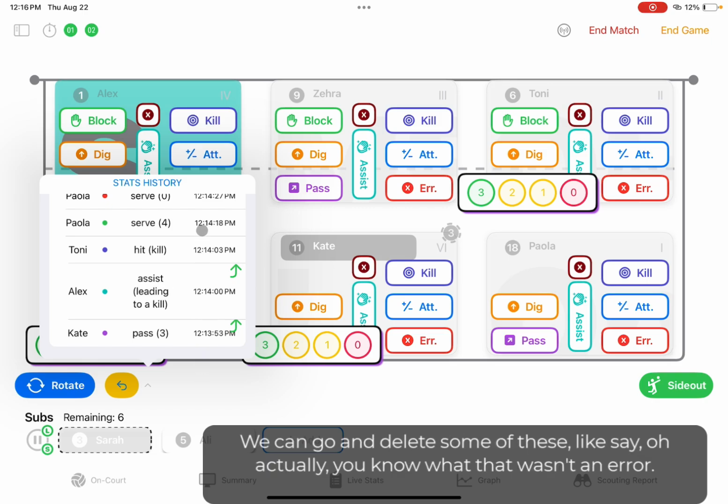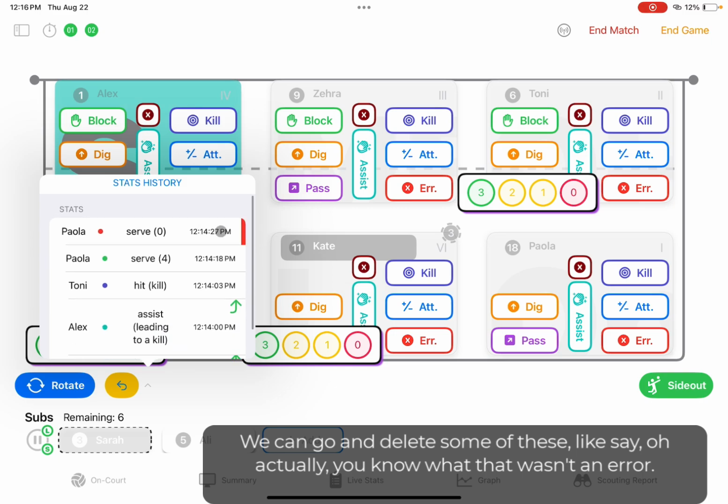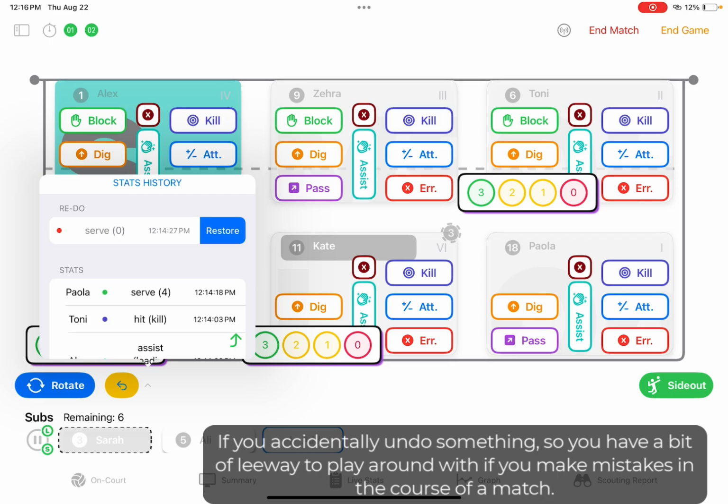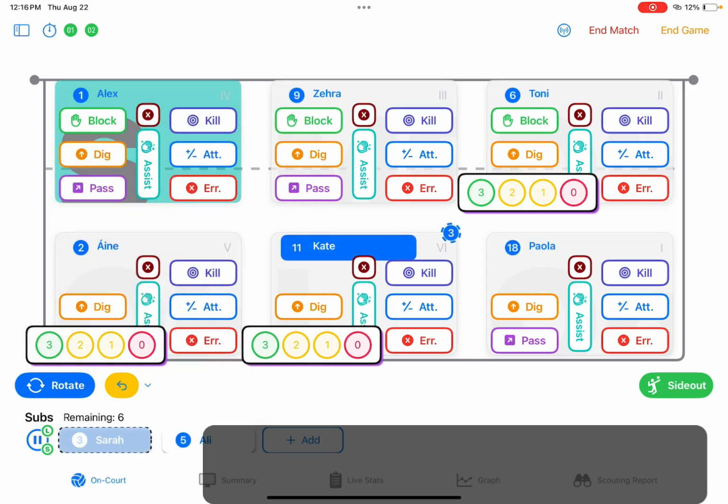We can go and delete some of these, like say, oh, actually, you know what? That wasn't an error. We'll remove that. You can then swipe again to restore that if you accidentally undo something. So you have a bit of leeway to play around with if you make mistakes in the course of a match.